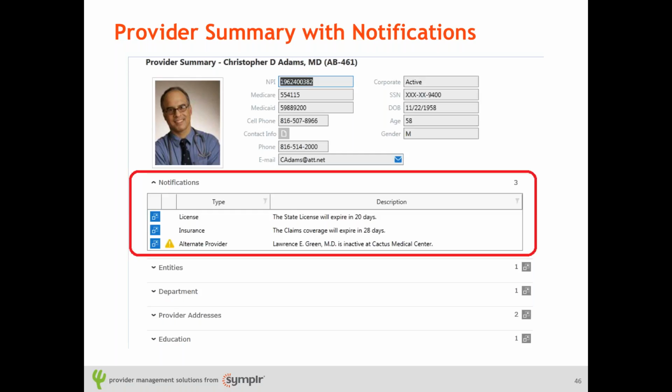In addition to that, you'll notice it's letting me know that maybe another provider who's sponsoring, proctoring, or otherwise supervising Dr. Adams, maybe their status has changed and they're no longer active in the system. You also have alerts built in to keep you aware of what's happening with other aspects of the data.